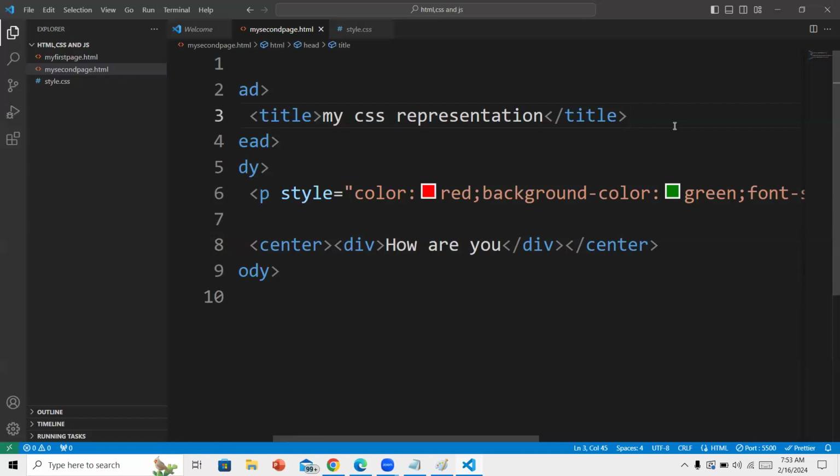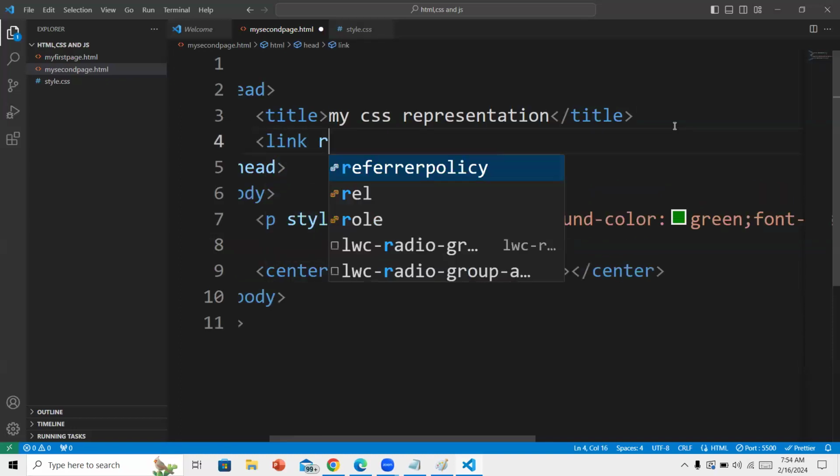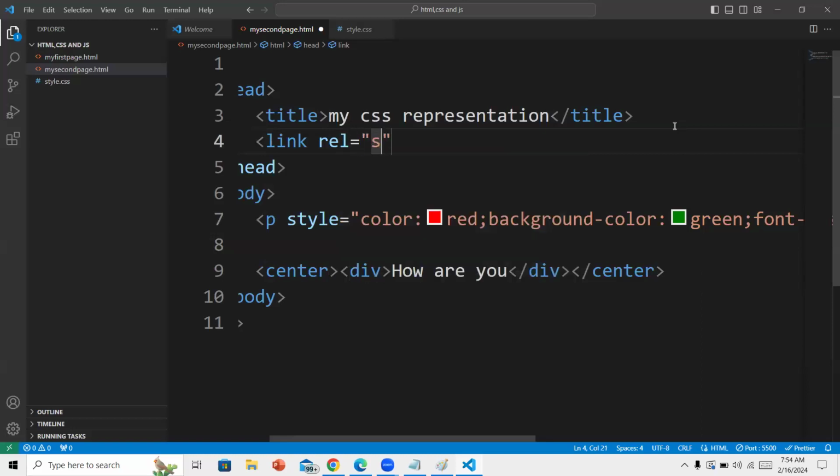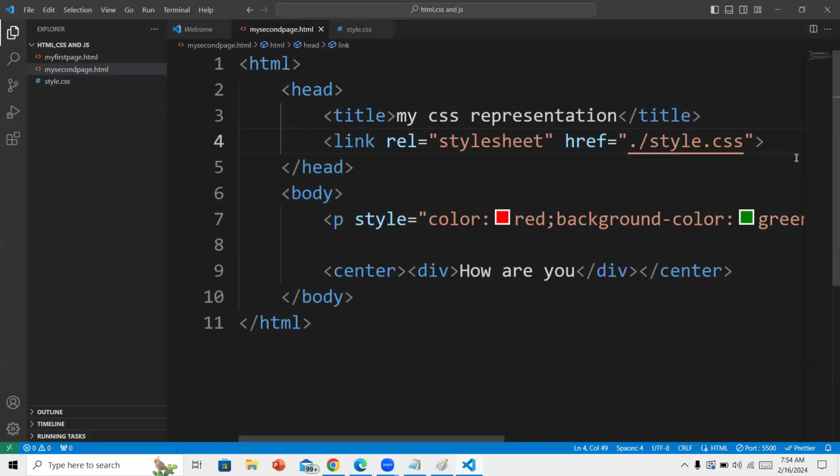I need to connect between HTML and CSS. In LWC, no need of connecting. Here only we need to connect. Then only the style.css, the color, font size, whatever it may be, is applied to the HTML. If you connected in LWC, no need of connecting. Here only we need to connect.